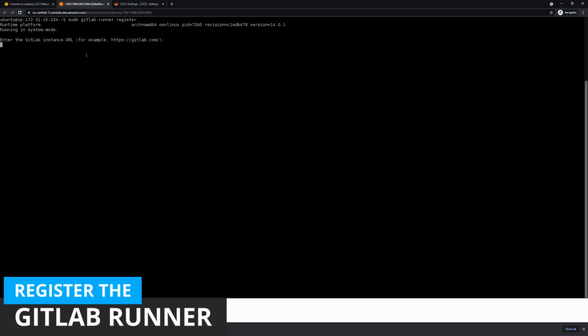Okay, it says enter the GitLab instance URL. So I'm using a public GitLab instance, so for me it will be the same https://gitlab.com. Enter the registration token. So the registration token you will see in the GitLab.